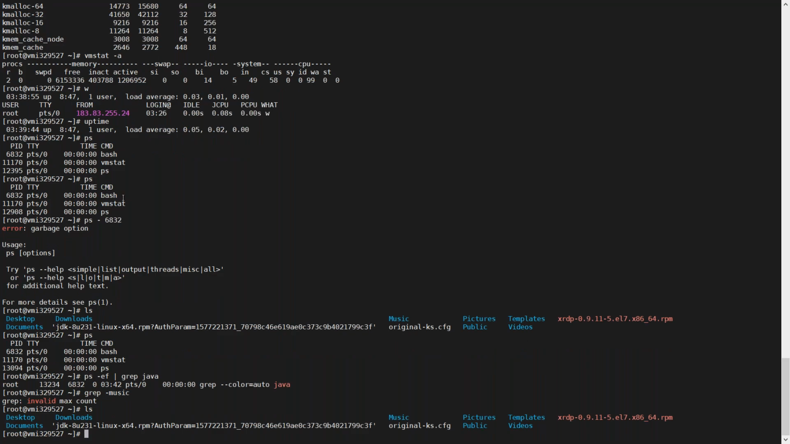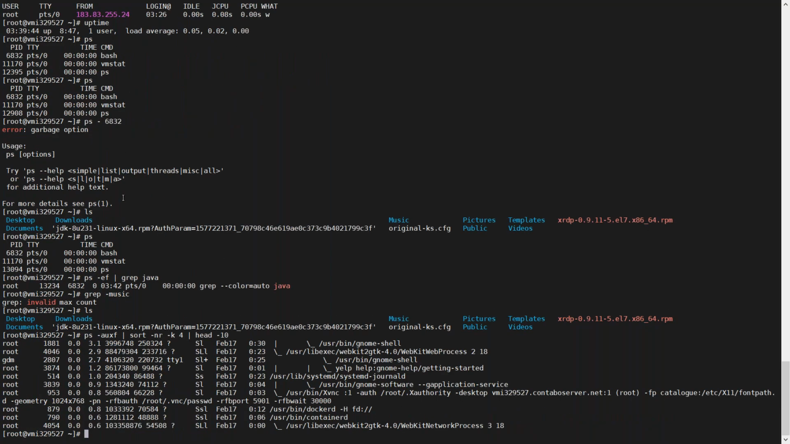So there are other two commands which are very important. These commands are like ps hyphen AUXF, pipe, sort hyphen N. This is the command. Okay. So basically, what it will do is it will list out the top 10 memory consuming processes.